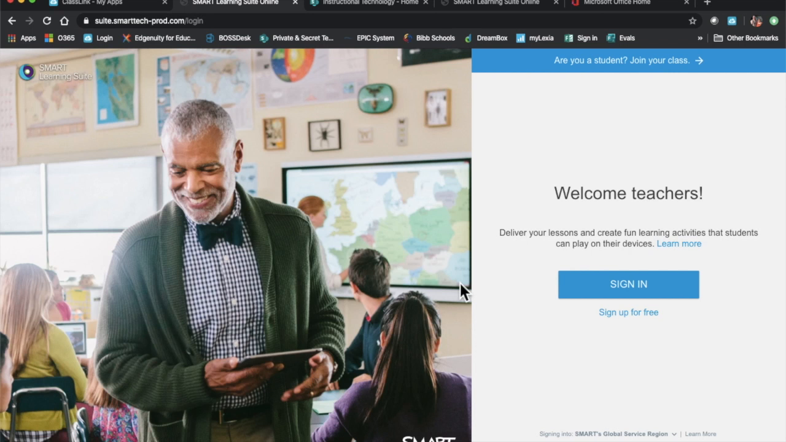If you have not ever been into the Smart Learning Suite Online, you will need to sign up for an account. The accounts are provided to us by the Bibb County School District, so you will use your Bibb County School District credentials, which would be your Office 365 credentials, because you're going to sign up with an Office 365 account to create your account.